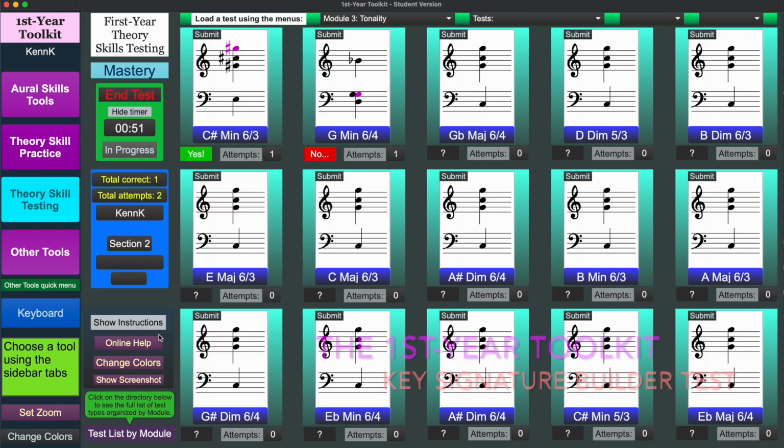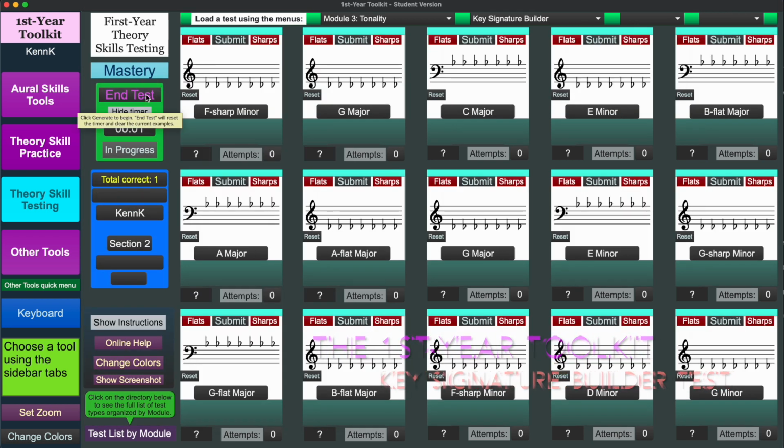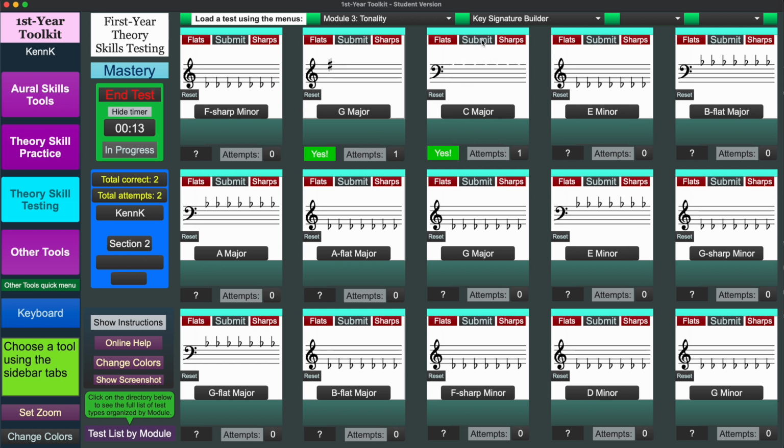One last test gets special mention. In the key signature builder test, you're moving accidentals to make a key signature rather than notes to make a chord or melody. For this test, you can either select and delete any extra accidentals or just ignore them. They'll only register as incorrect if you've moved them onto the staff. Click the reset button if you delete too many accidentals.